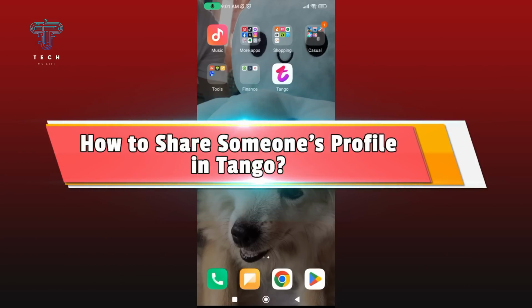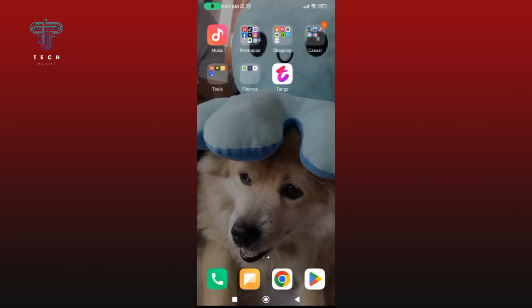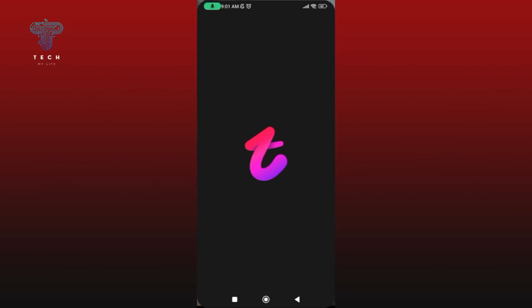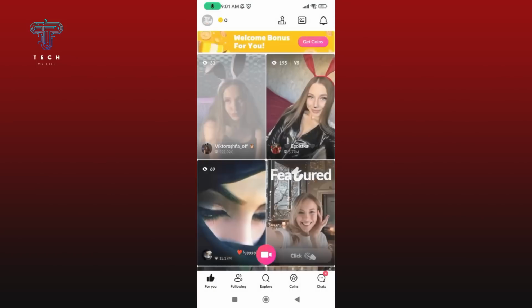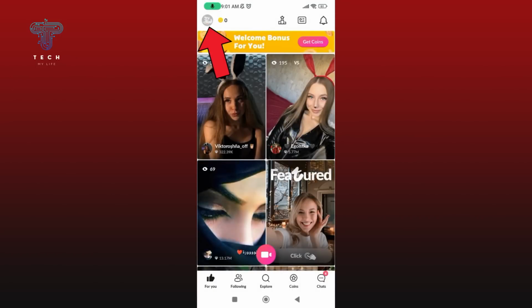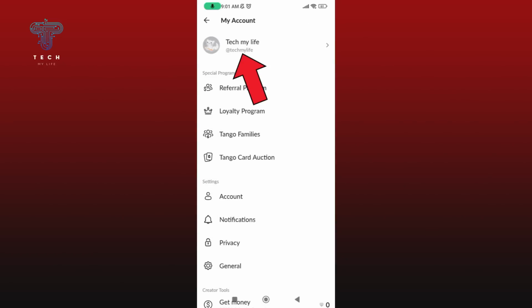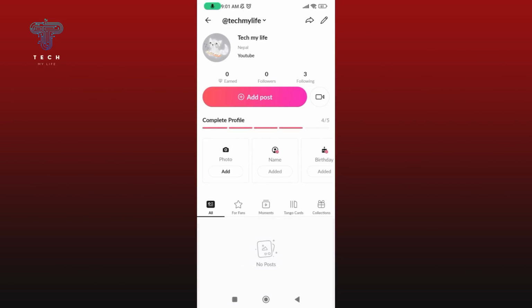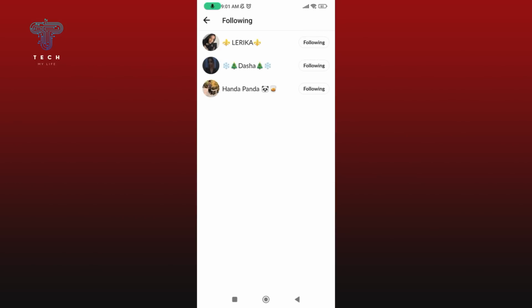How to share someone's profile in Tango. So let's get started. Begin by launching your Tango application. Now tap on your profile picture icon at the top left corner of your screen. Tap on your displayed name. Then tap on the following option. Select one of the users that you would like to share profile.